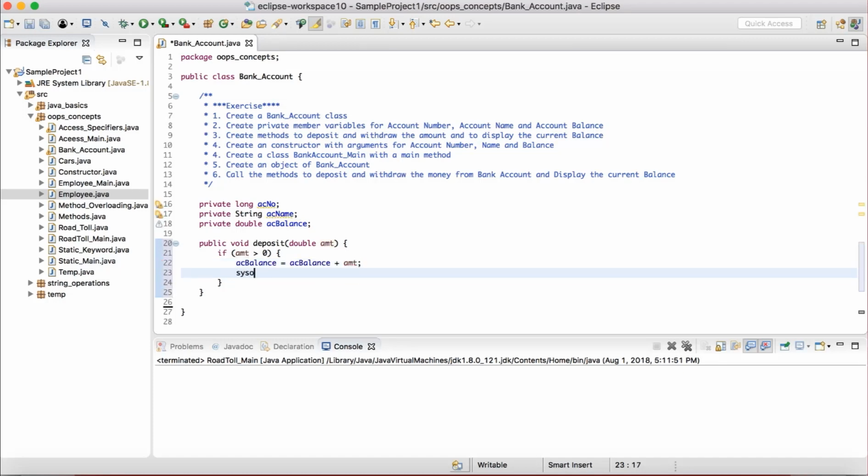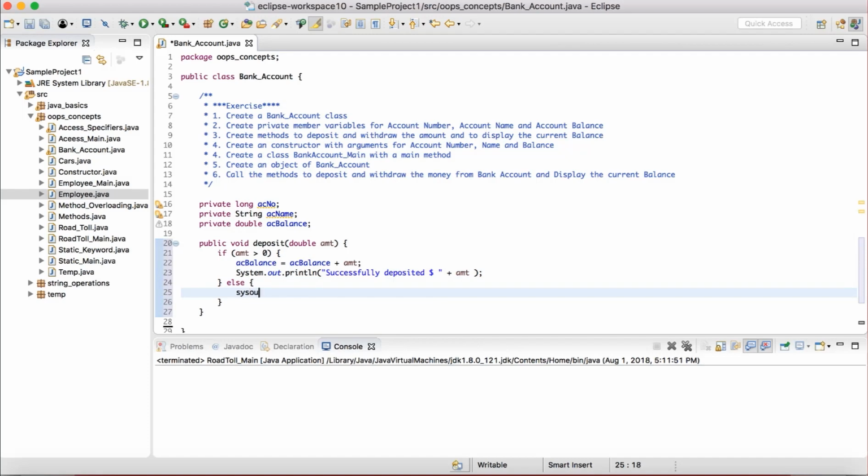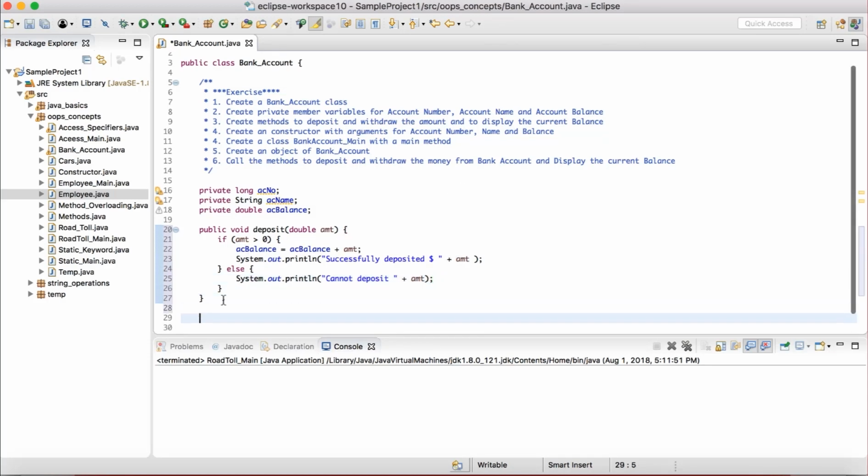And also we will display a message after the successful deposit. We'll say successfully deposited dollar and whatever the amount is. And in the else part for this condition, we'll give another message to the user saying cannot deposit dollar and whatever the amount. So this is the method for deposit.